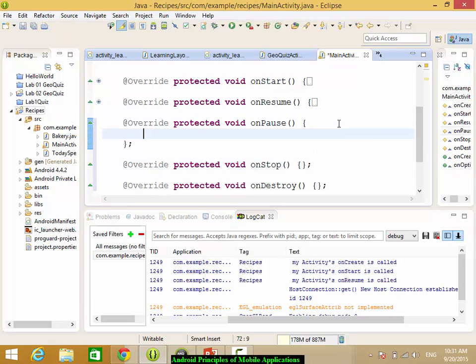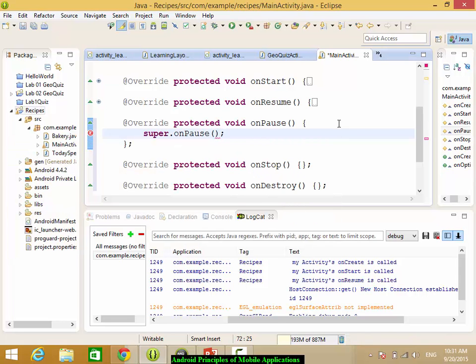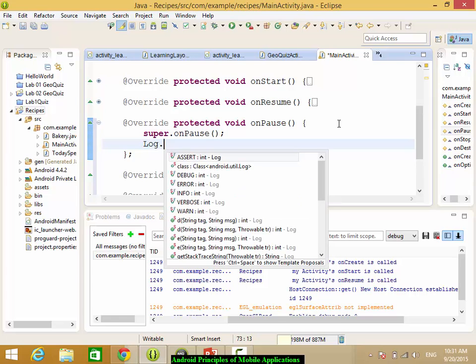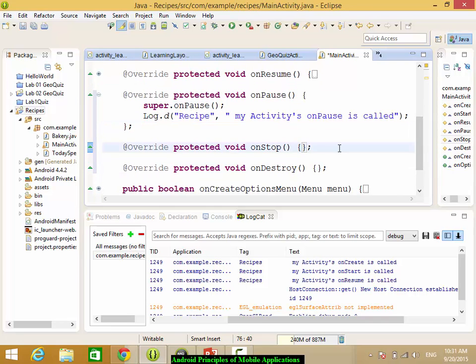So I'm going to add a log here. It's called super.onPause. Make sure whenever you finish the line, you write a semicolon. Super.onPause, Log.d, recipes, and you say "my activities onPause is called", and you can copy this line and just change it somewhere else with onStop only.